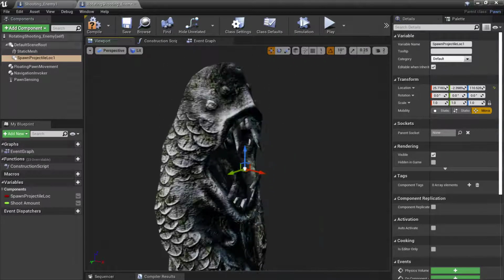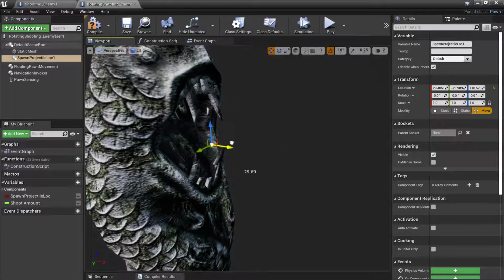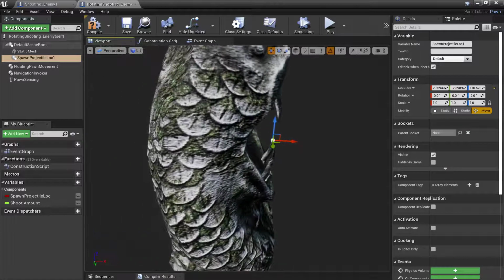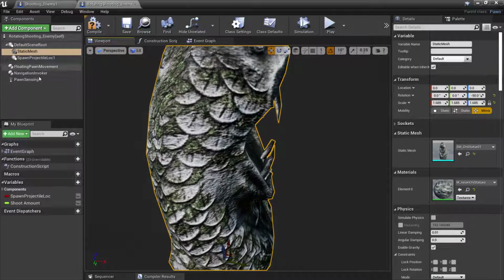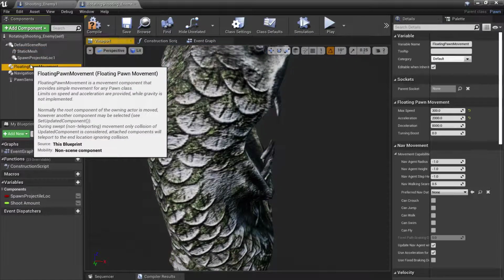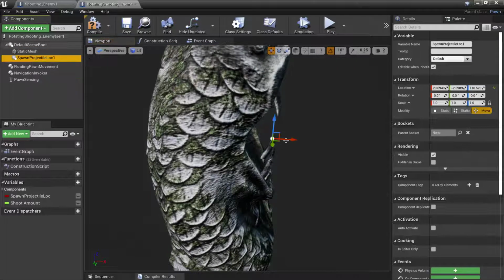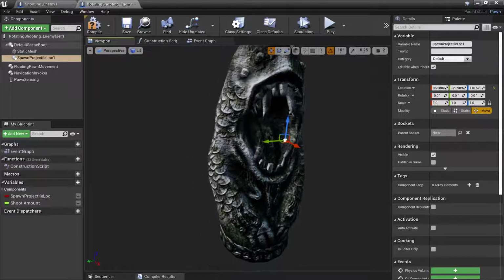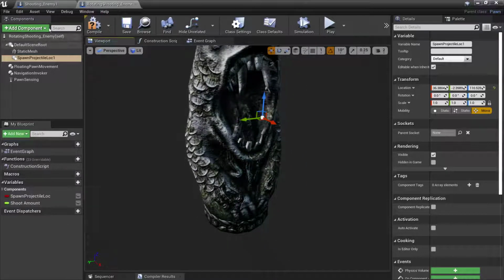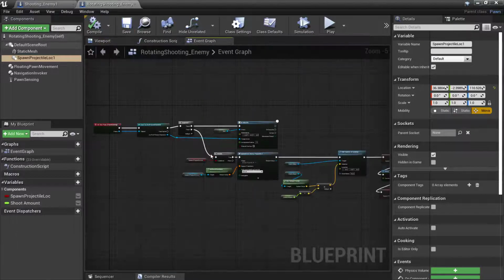Okay, so that's kind of cool. It's going to look like it's coming out of its mouth. And I'll just put that a little bit in front of the teeth because I don't want the teeth blocking the ball as it's coming out, or the projectile. So we'll push that about right there. All right, so now we have a new location for that. So let's go ahead and hit compile and save just to save that. So now let's go back to the event graph.